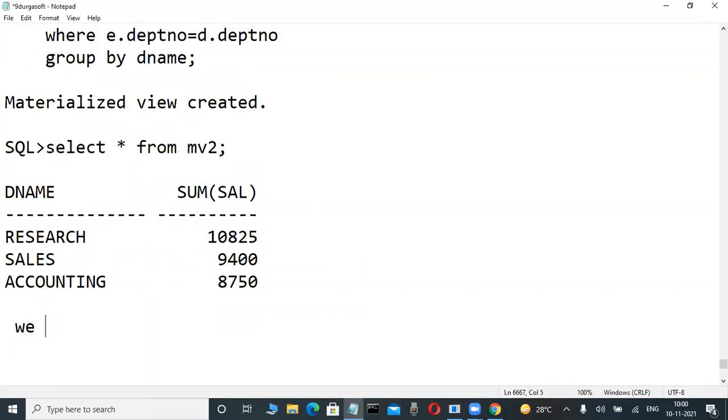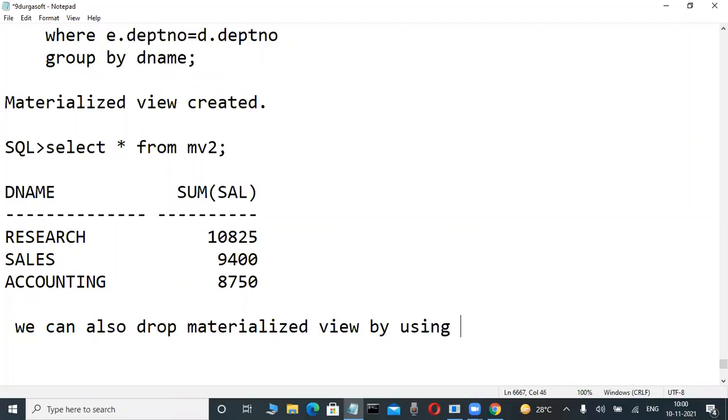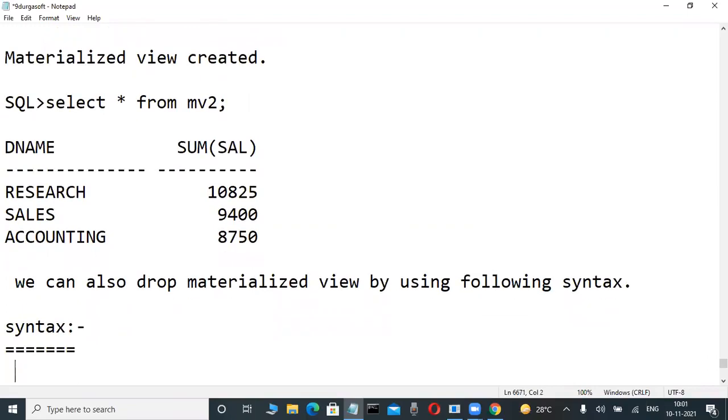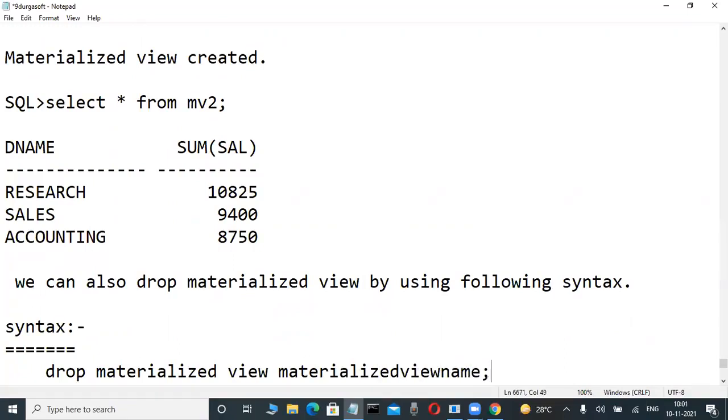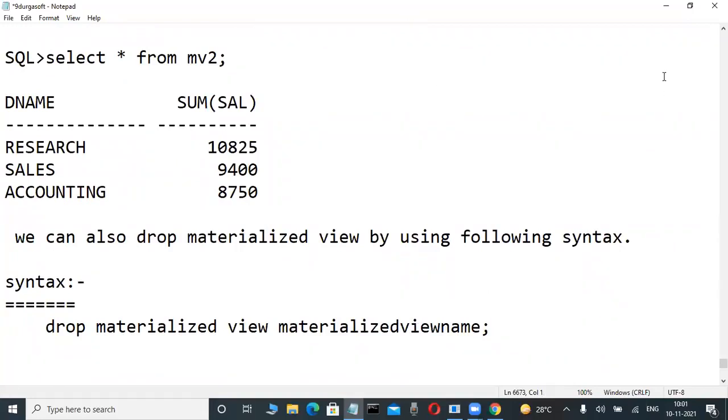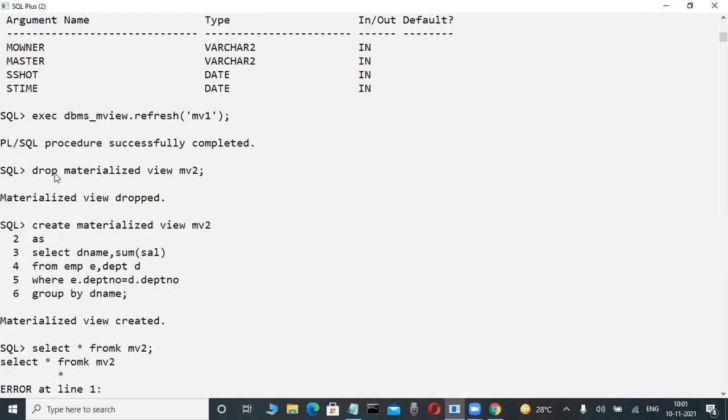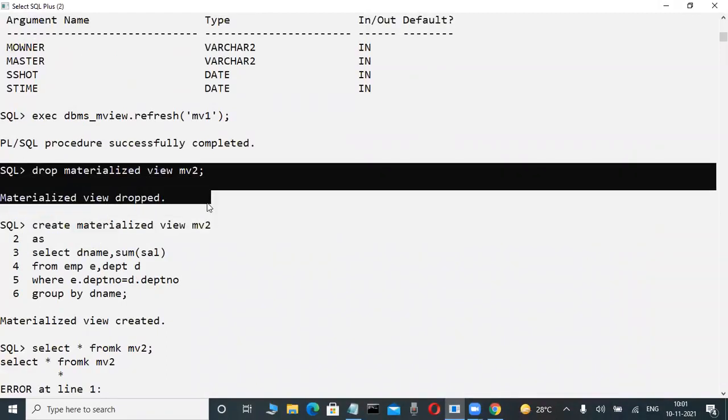Write it. We can also drop a materialized view by using the following syntax. Syntax: drop materialized view, materialized view name. Sir, already you are dropping. Here, drop materialized view MV2, MV1, anything.